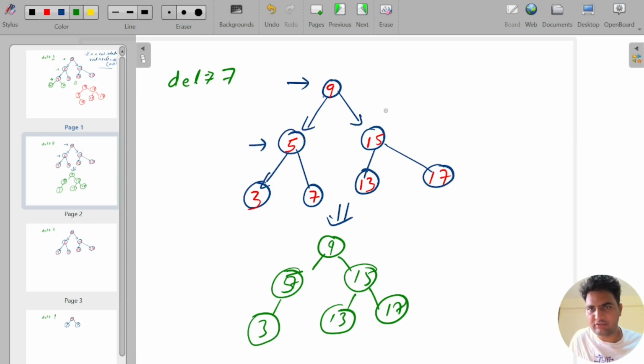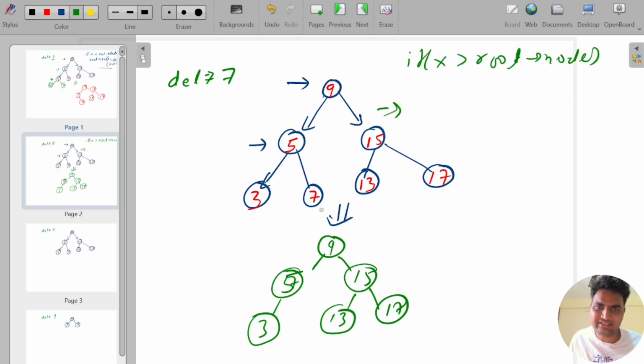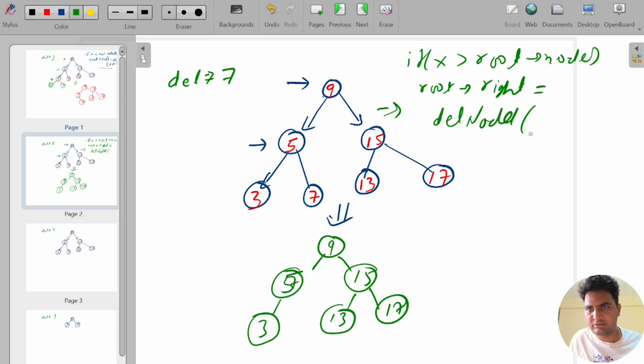Correct. And the code for this one is like, we can say, if x is greater than root node. See here, x is greater than root node, 7 is greater than root node, so we will go to the right side. So here we will say root arrow right is equal to, again we will call recursively, delete node with root arrow right and x, right, and x.